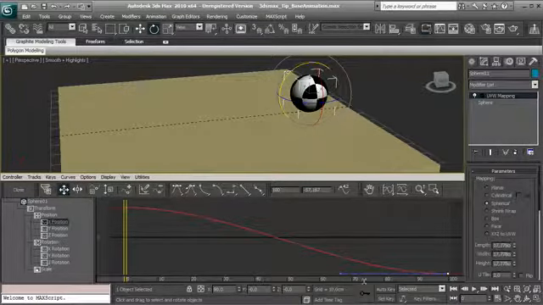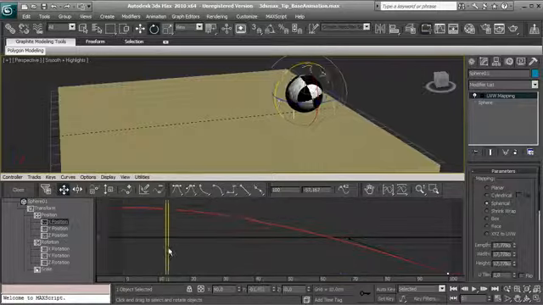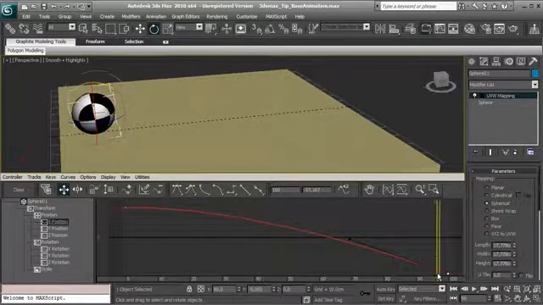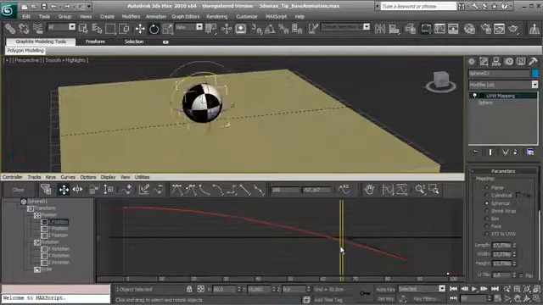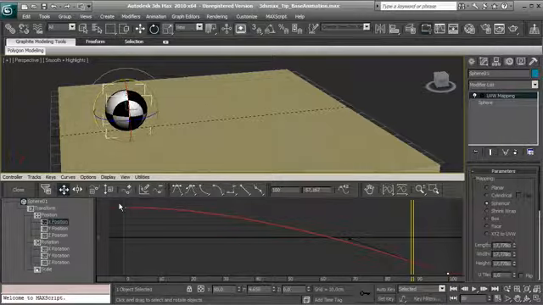So we can change it manually because we can select the key and move it, and for example you can see that now it will arrive very fast. So now we have problems with the rotation, but that's not a problem.